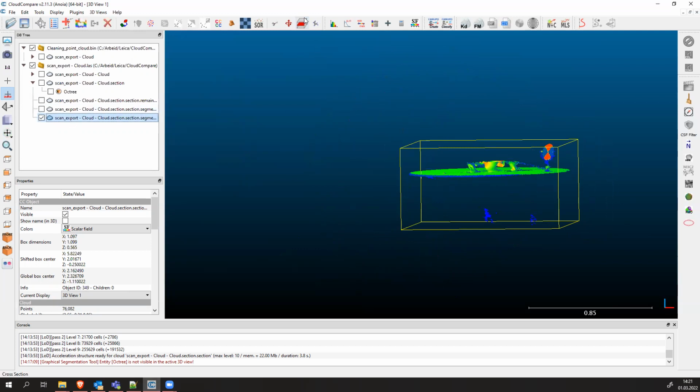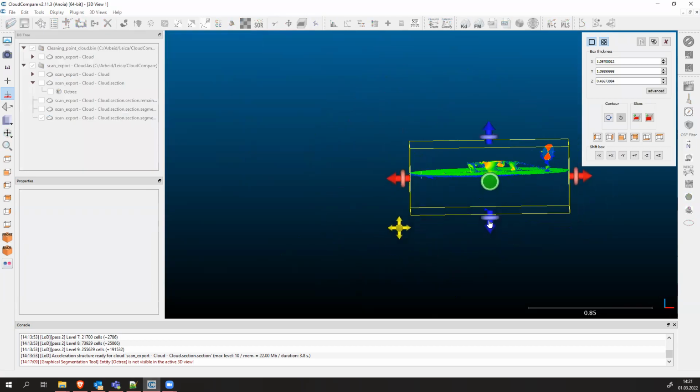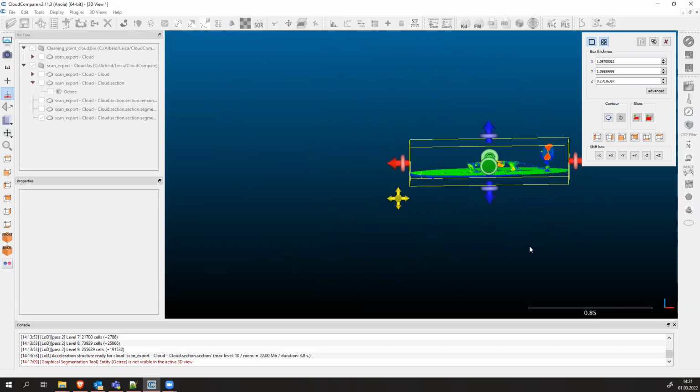So if you want to remove that, we can use the cross section, and we're going to just make this area a bit smaller. Okay, and this is okay. And once we did the cross section, we're going to export this selection again as a new point cloud.